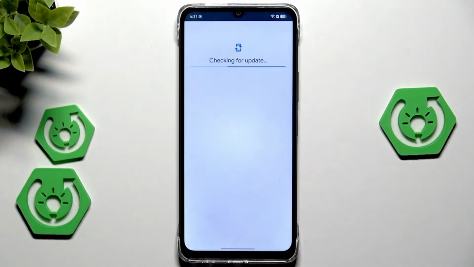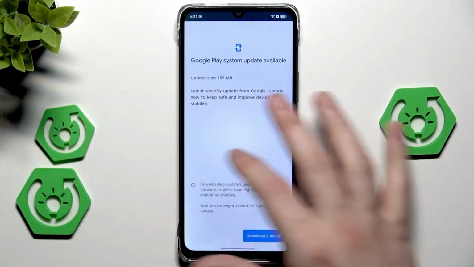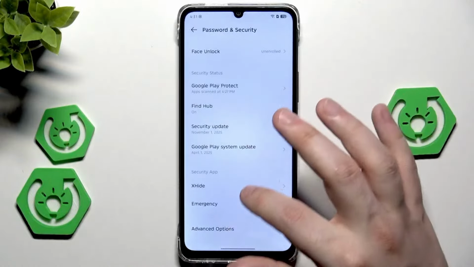Same thing with the Google Play System Update. It's checking for a possible update, and when it comes to that, I have the possibility to download the update, so I'll do it later because I want to show you some other things.